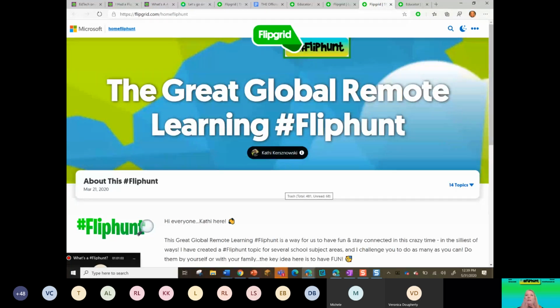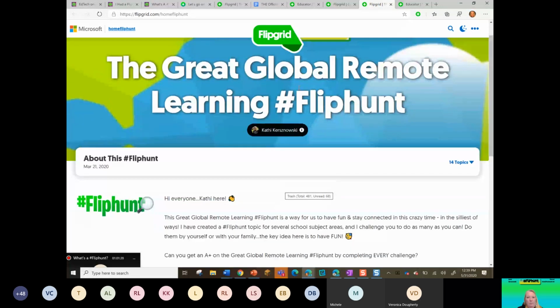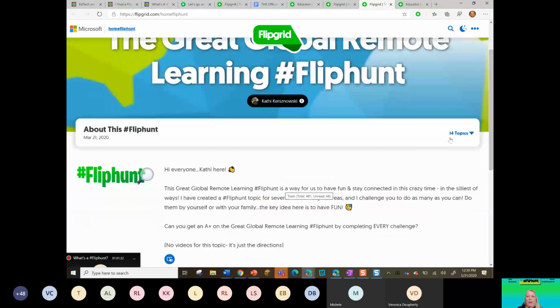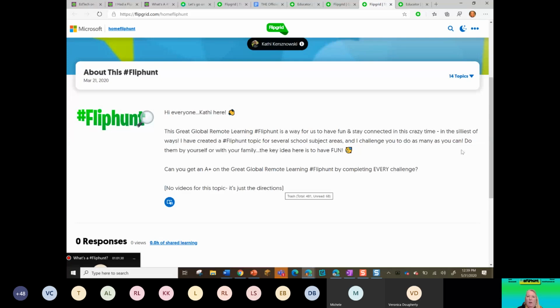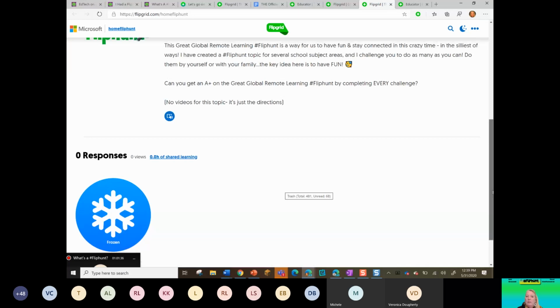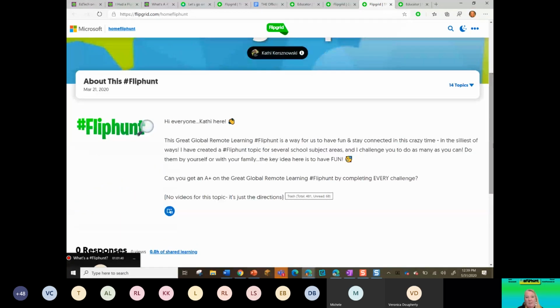But instead of making one document with each of the challenges, I set it up this way. The grid is the flip hunt. Each topic is a challenge. Let me show you what I mean. So there's no document attached to this one. This is the name of the whole flip hunt, right? And here, see 16 topics? Each one of these is a subject area. My directions are on this front page about this flip hunt. This is frozen. There's no place for kids to submit because this isn't a challenge. This is just the directions. That's how I decided to set this one up.